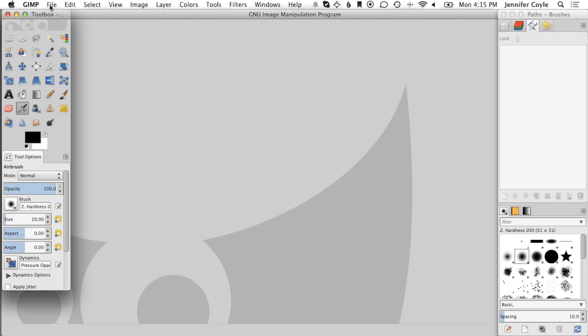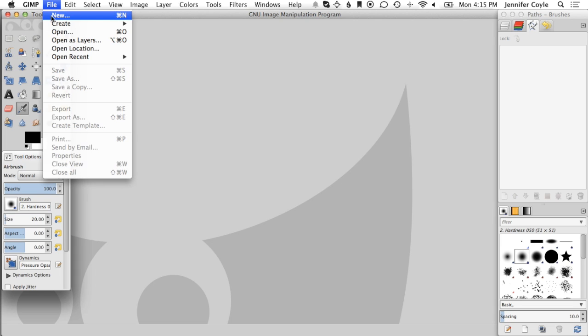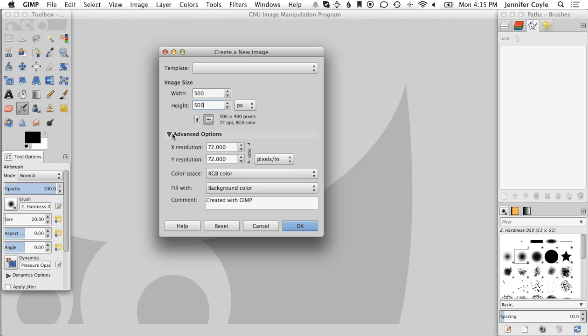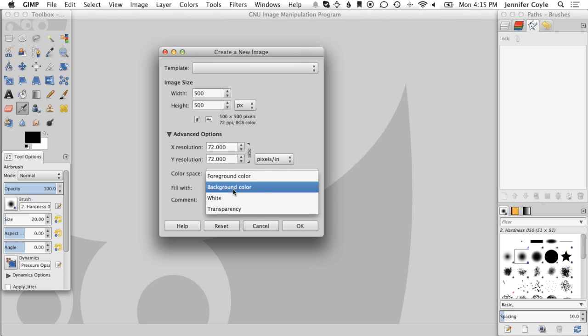So first of all, what we need to do is create a new file. Say I want to have my end product be about 500 by 500 pixels. I'm going to click on Advanced Options, and I want to make sure that it's going to have a transparent background. That way it can be exported as a PNG with a transparent background. I'm going to go ahead and click OK.